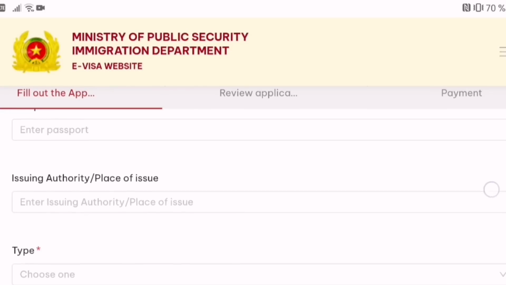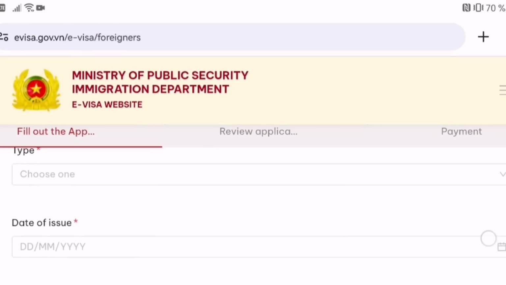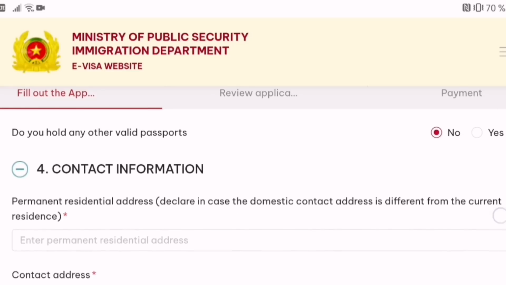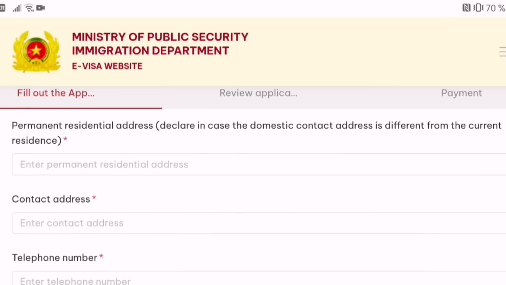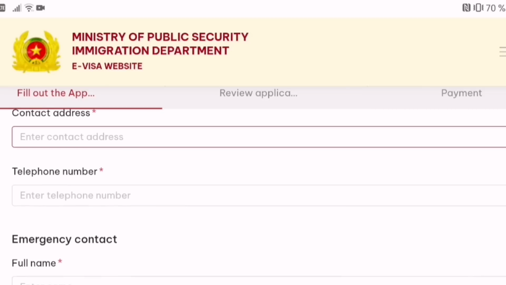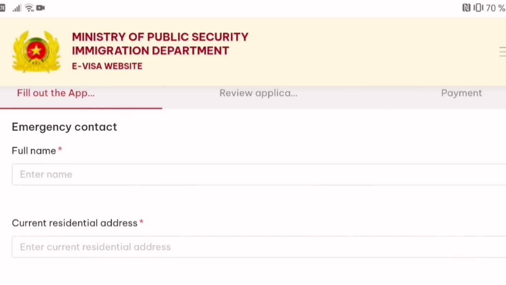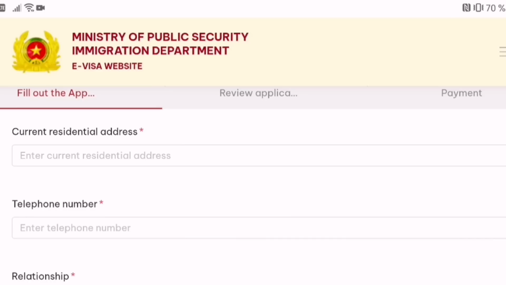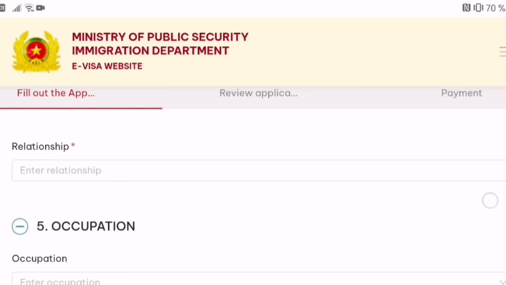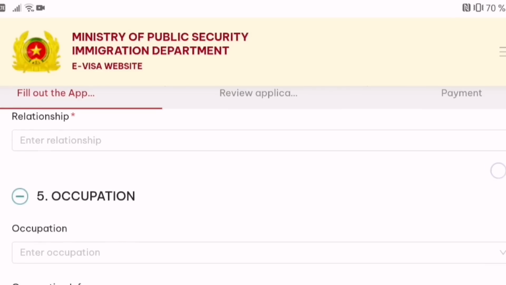Unless you have a special passport, otherwise indicate normal. Make sure the date of issue and expiry date are clearly stated. Over at the contact information section, you are required to include a contact person's details. This is in case there is any emergency. You are required to fill in the full name, their current address and contact numbers, and also your relationship to this person.